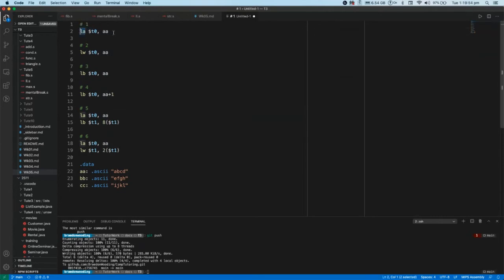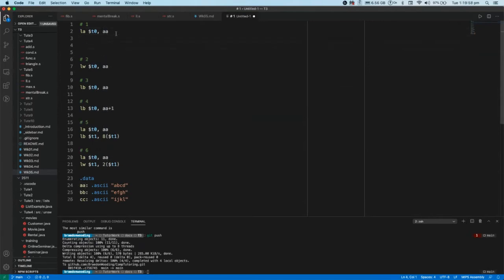We're saying load the address AA into T0. Now, if we look at what happens when MIPS actually grabs this instruction, this is a virtual instruction or pseudo instruction. So it's going to convert it to an actual instruction behind the scenes. Really all I want to do here is load the address of AA. So when the assembler comes along, it's going to patch AA. A is going to be some kind of address somewhere, and it's just going to be a number.